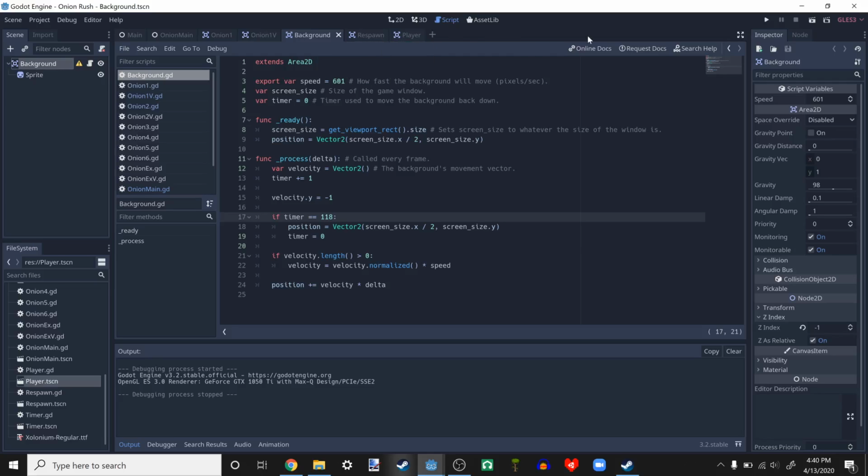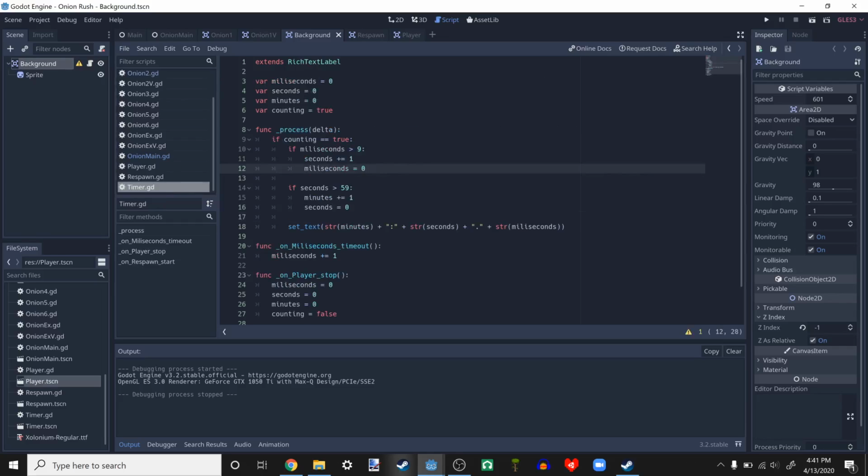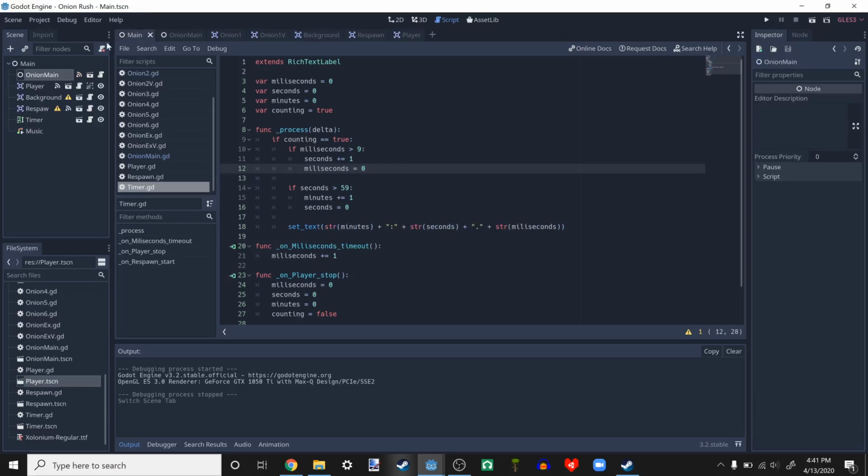Whew. Okay, so I'm pretty sure I covered everything. I might not have. Is there anything I didn't cover? The timer. I haven't covered the timer. Okay, let's cover the timer.